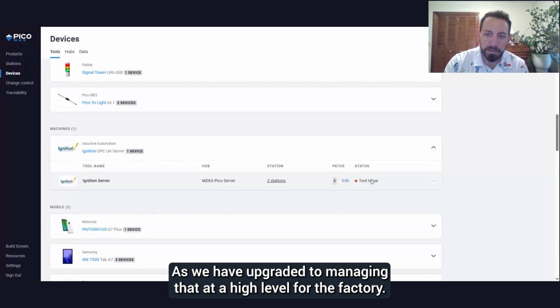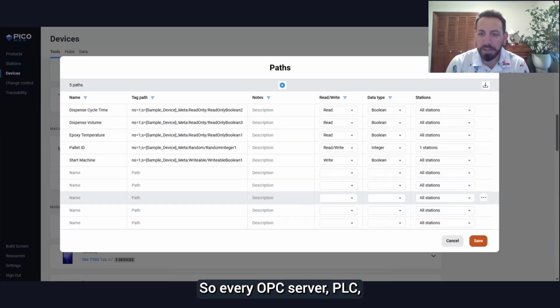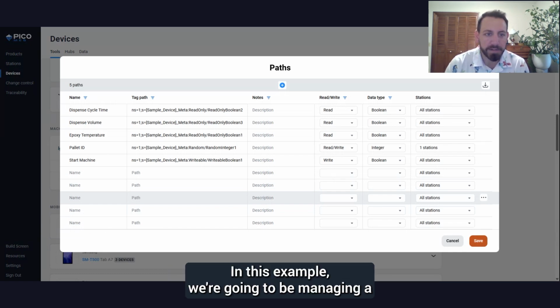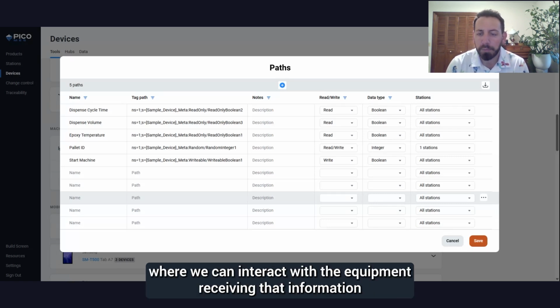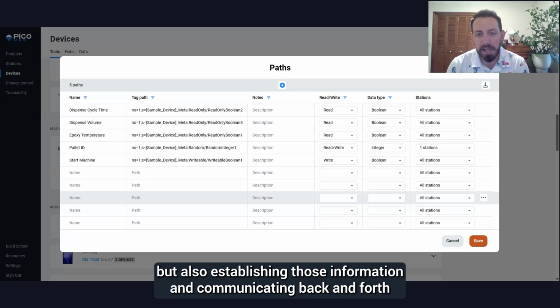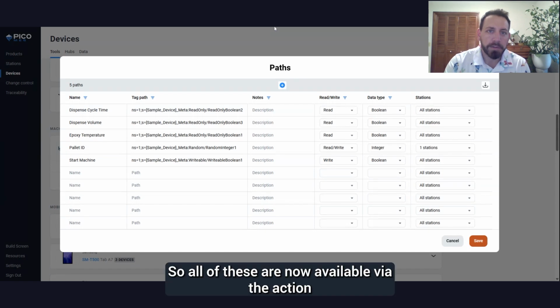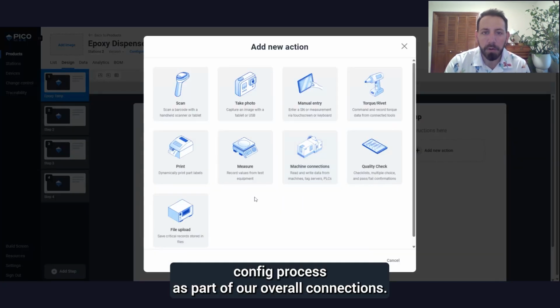We have upgraded to managing that at a high level for the factory. So every OPC server and PLC is going to be able to be managed as part of a table connection here. In this example, we're going to be managing an overall battery module running down a production line, where we can interact with the equipment, receiving information that's relevant for a manufacturing process, but also communicating back and forth with the machine and telling the machine when it's appropriate to start working. All of these are now available via the action config process as part of our overall connections.